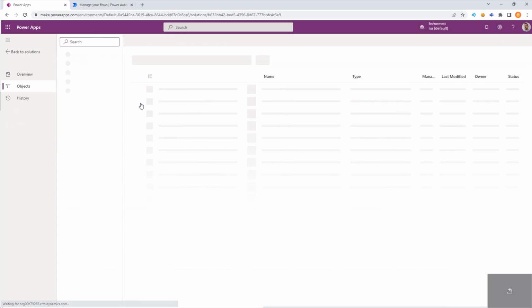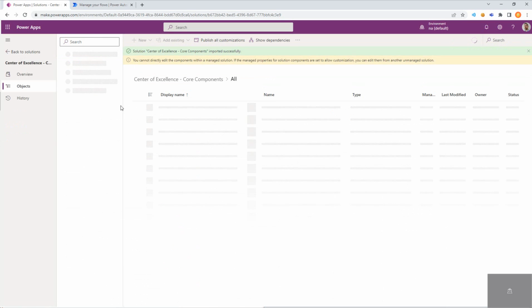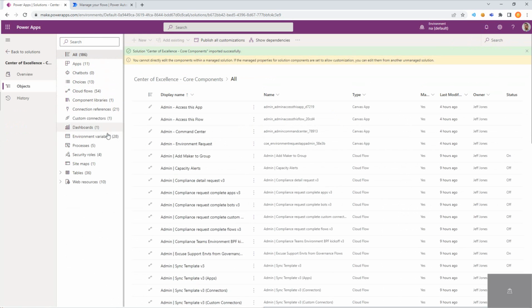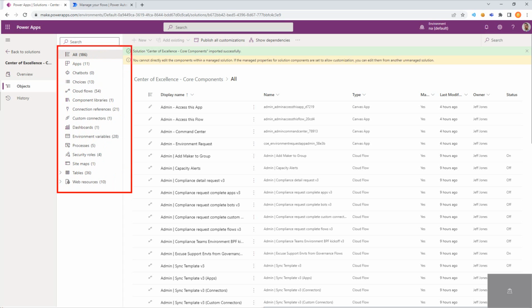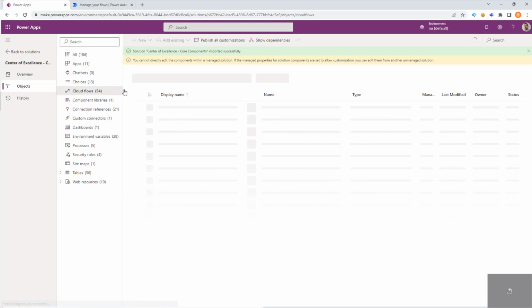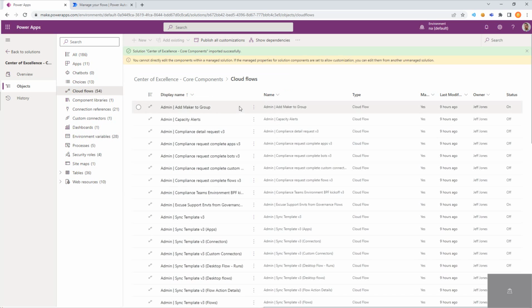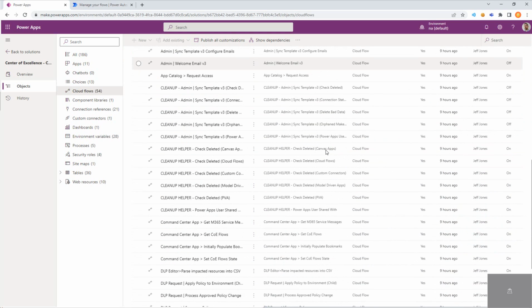Clicking on the COE component solution, we can browse into it and see a lot of the different resources on the left-hand side. So this is definitely something we want to pay attention to, that there's 186 resources, which is incredible. 186. And just looking into flows, we want to make sure that we have the 11 child flows that were just listed on the article.